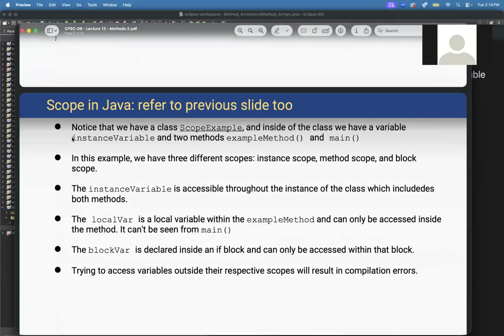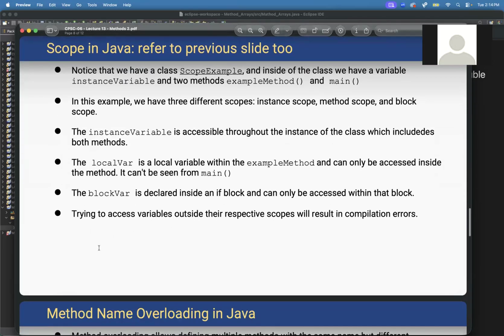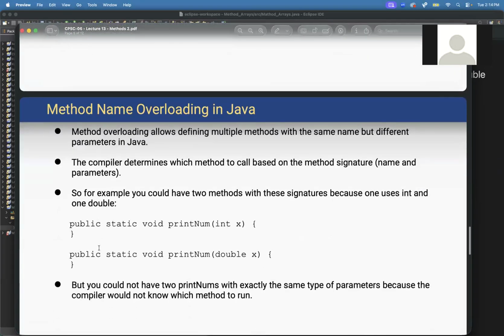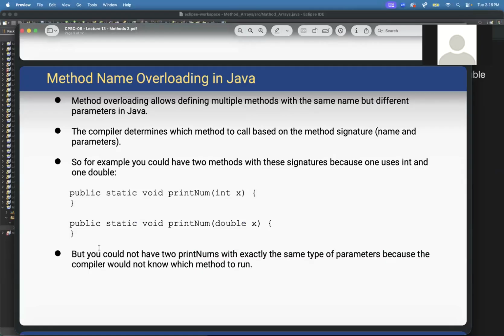So this just summarizes what we just did about where the variables are visible. I'm not going to do that again, but we can read it. All right. So last topic here. The last topic is method name overloading, which sometimes they're just going to call overloading.